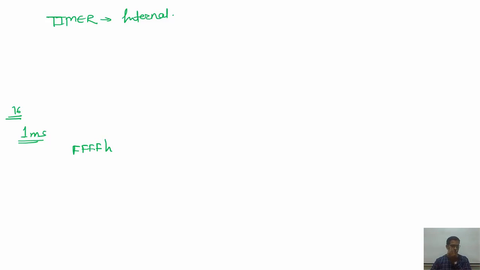Many students do not understand why we calculate the initial count value. Here is the answer for that. Just try to picture a scenario. Suppose I am using timer 0 in mode 1 as a timer, okay, so I'm using this timer block. I want to generate a delay of 1 millisecond.